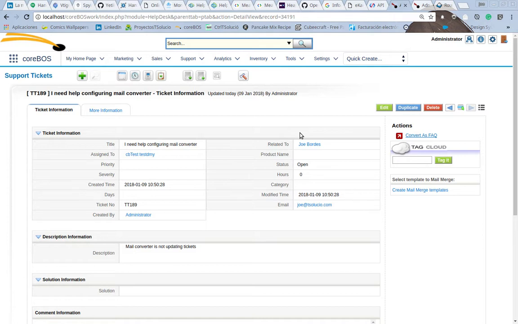Well, anyway, you get a good idea, hopefully, about how the ticket mail converter works, the general idea, and concretely how it can help you set up a ticketing system.